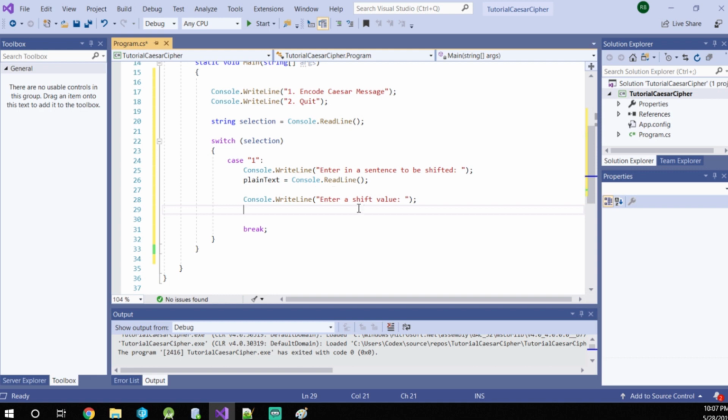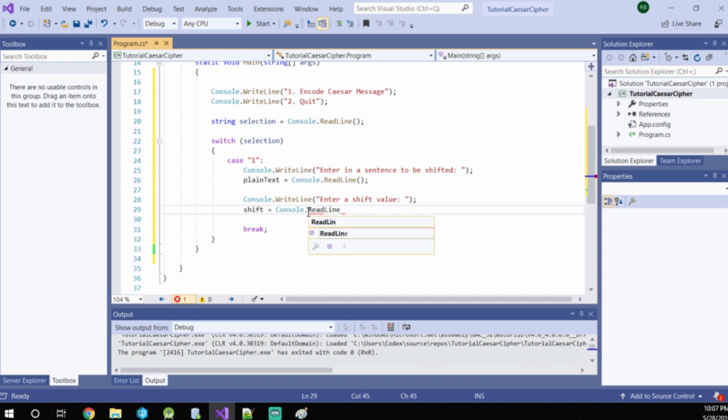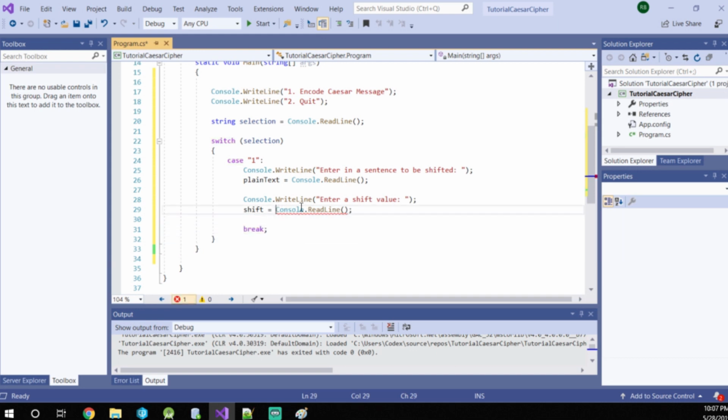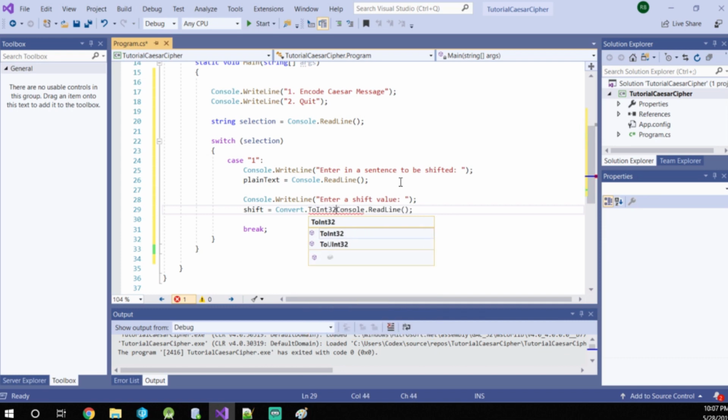So then we'll go down here to after it says enter shift value, and then we'll set shift equal to Console.ReadLine. And there's going to be an error here because shift is an int variable, but ReadLine returns a string. So in order to fix that, just before that, we'll have to write Convert.ToInt32, and then put parentheses around the Console.ReadLine. So it should just look like this.